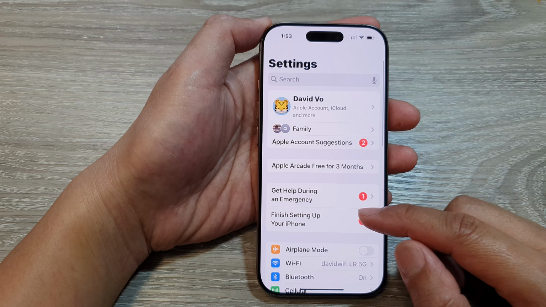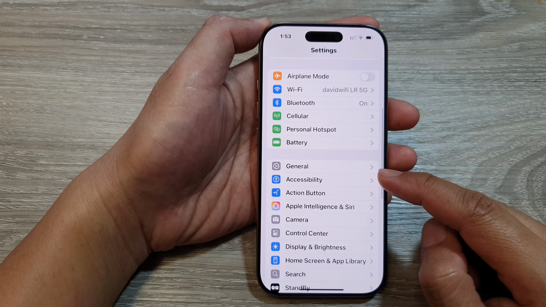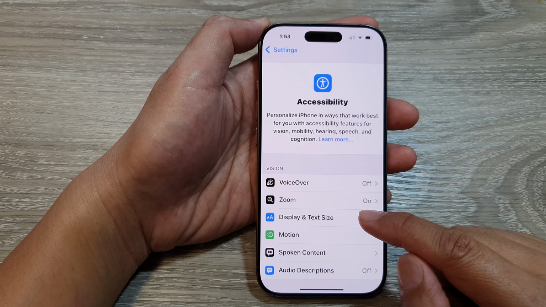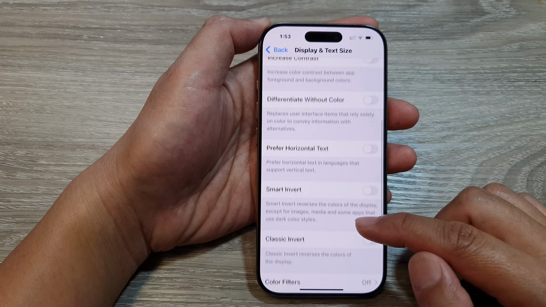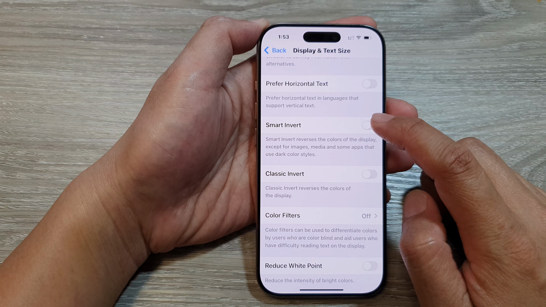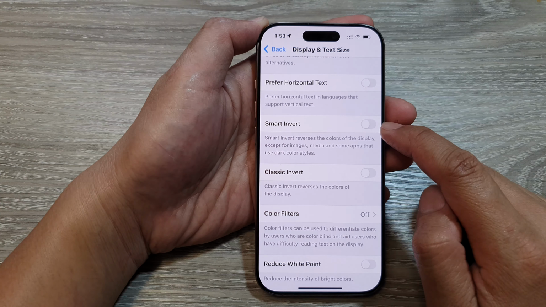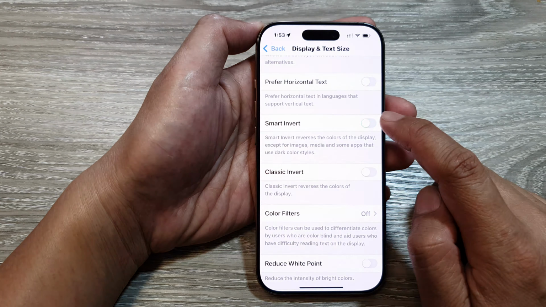Now in the Settings page, we scroll down and tap on Accessibility, then tap on Display and Text Size. After that, scroll down, then tap on Smart Invert. And that's it. Tap on the toggle button to turn on or switch off Smart Invert.